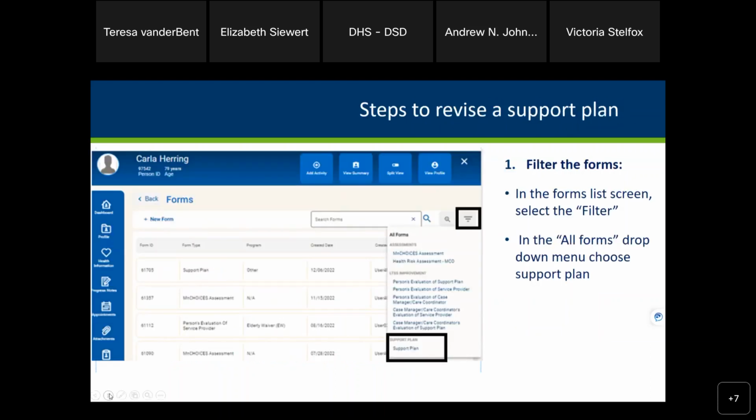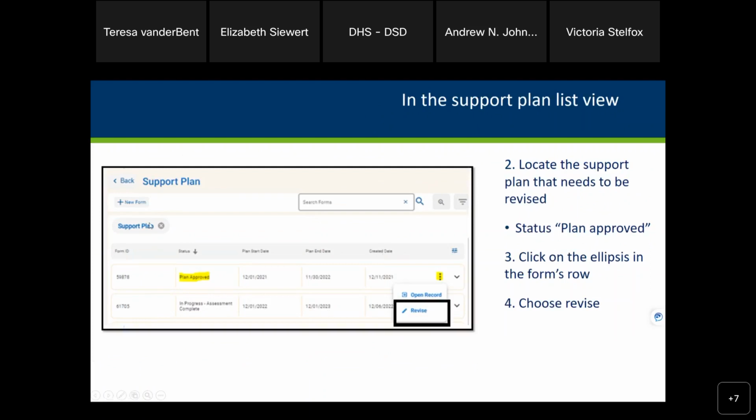And so how will you find revise? How will you know how to use revise? What will happen is when you're in a person's form screen, you'll use the little filter button at the top and you'll filter for support plan. When you filter for support plan, it will display only support plans. You will see the plan with the approved status, and you'll have to pay attention because you may have several plans with approved status. You'll find the plan that you want to revise. At the ellipsis, you'll choose revise. Okay.